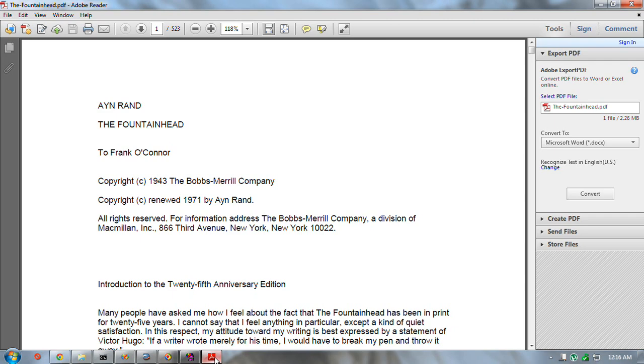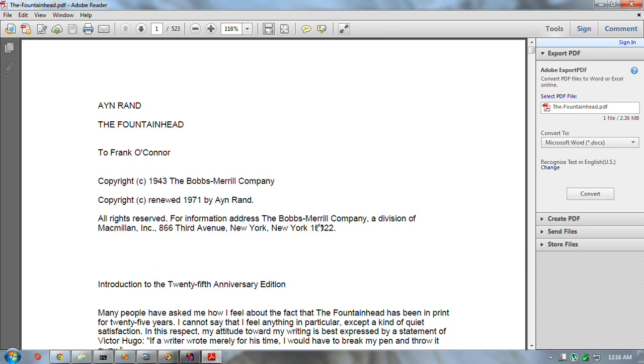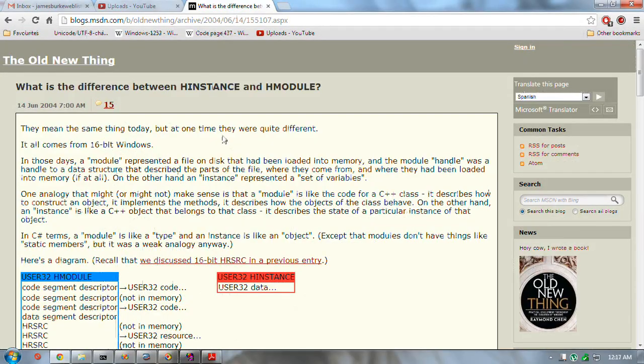Assuming that H module and H instance are one and the same. Are they? Another pause. Okay, according to this, they're the same. They were different at one point in the past, but now they're the same. That makes sense.